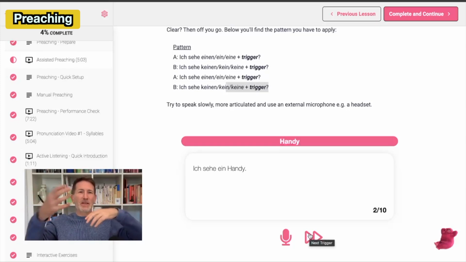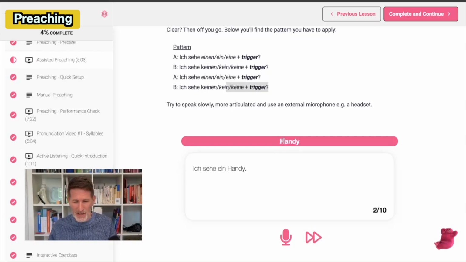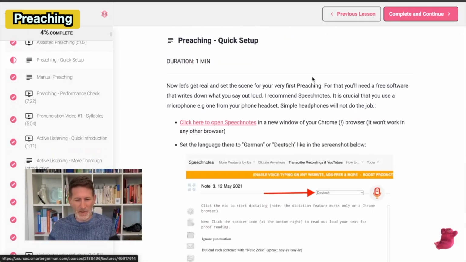10 times and then it switches roles. And then you start with A and B. And you see here handy is here and you know the gender from the exercise before. Beautiful. And of course it gets more difficult over time. But this is A1 first lesson, so yeah, be kind to yourself.